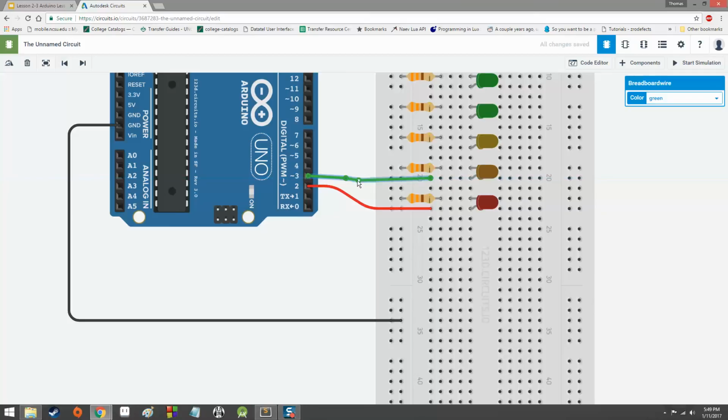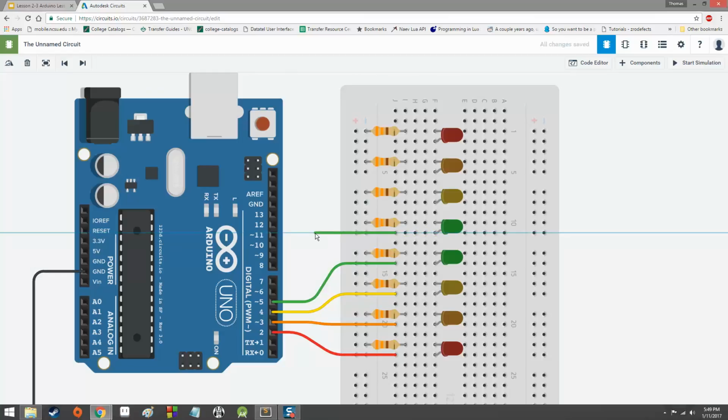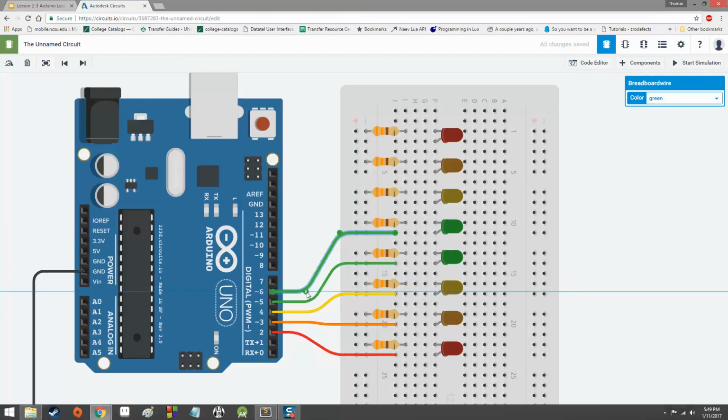Go ahead and hook this one up as well. And actually, we can probably, yeah, it's going to be a very, very gentle bend there. And I'm color coding them just purely for personal preference. This is solely an aesthetic thing. This is by no means required in any way. But keep in mind, I am hooking them up so they are on subsequent pins. We have a nice conga line of pins being hooked up to LEDs on the breadboard.